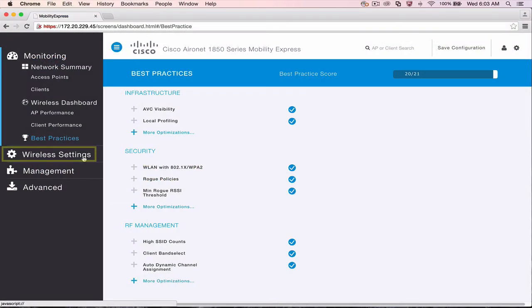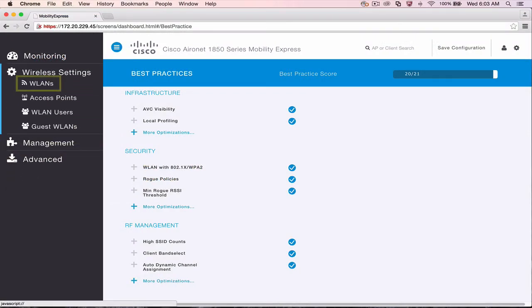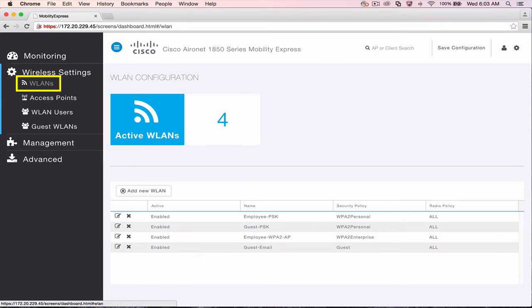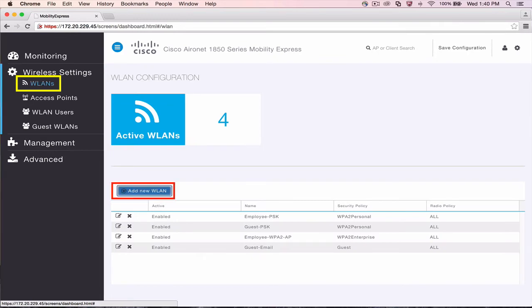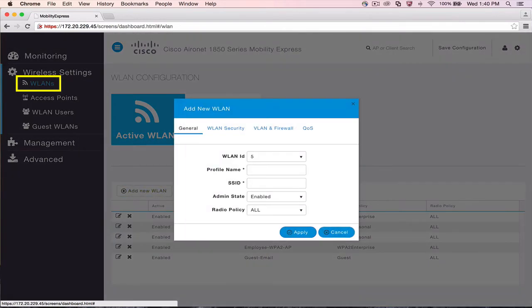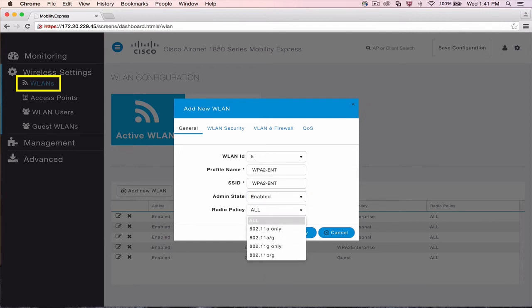From the menu on the left, click on Wireless Settings followed by WLANs. To create a new WLAN, click on the Add New WLAN button. In the pop-up window, enter the WLAN profile name and SSID. Admin state is enabled by default but can be set to disable if required. Radio policy is set to all by default, however one can select individual radio policy from the drop-down list.